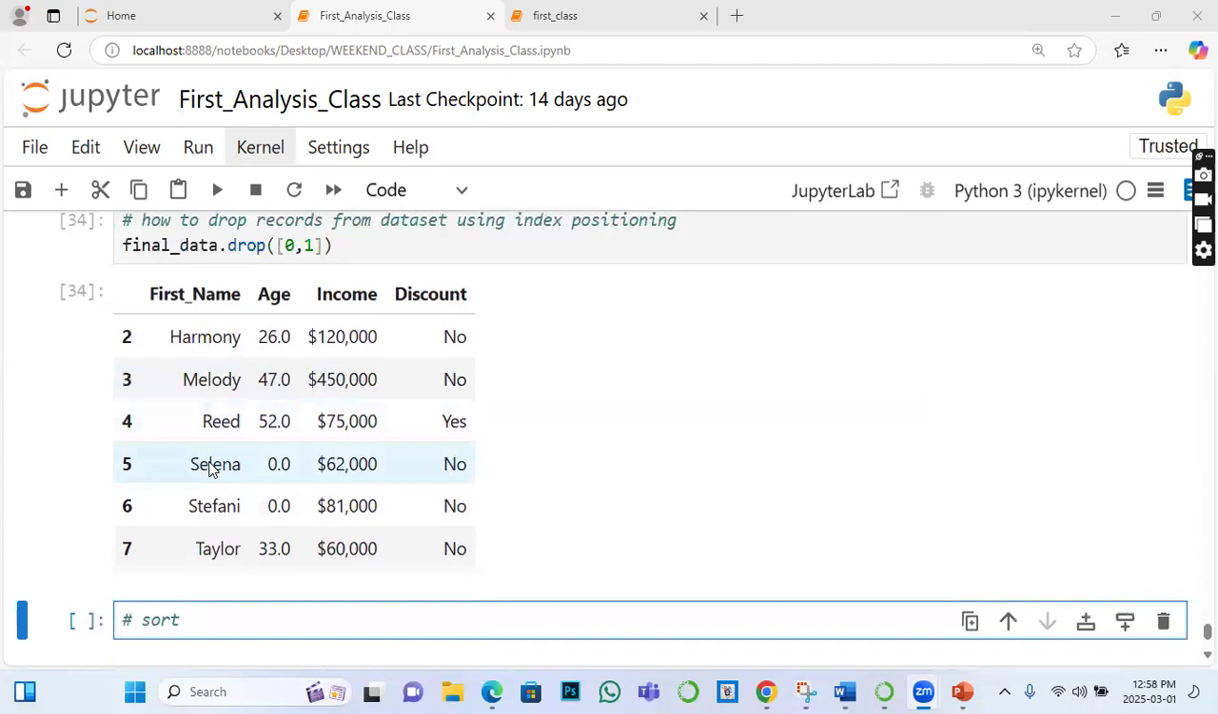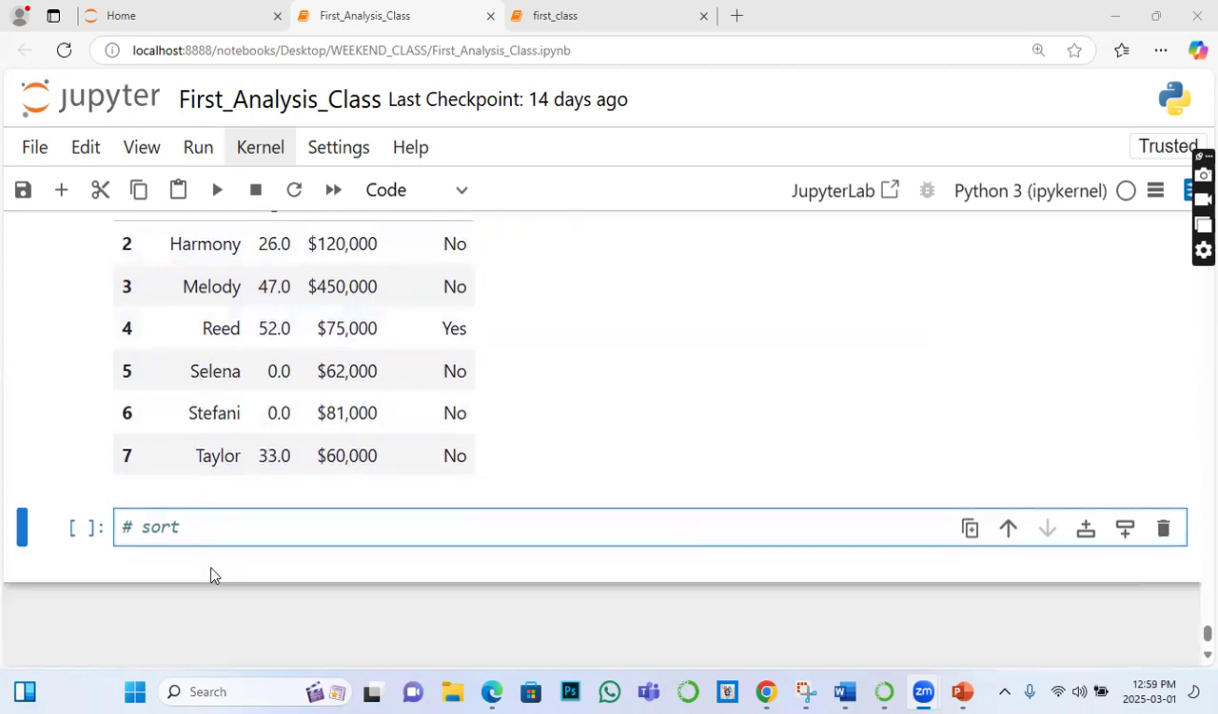Vertically, all these names are not arranged. And we want to sort the whole of this data set based on their name. So I will say: sorting of data sets in Python.